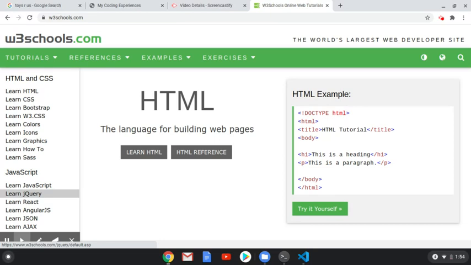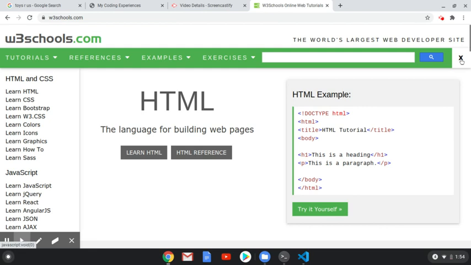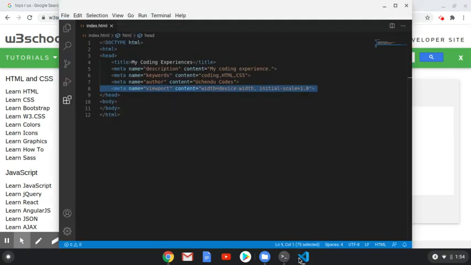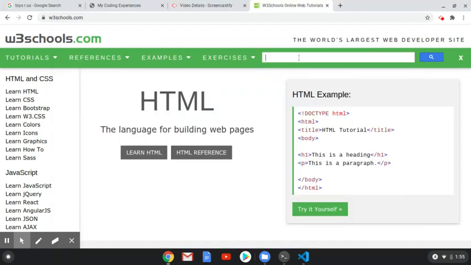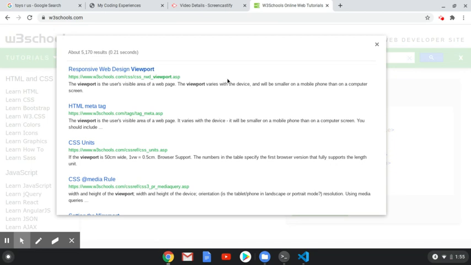So I'm going to go back and look up what I was confused about, which was the viewport. I'm going to see what W3 has for me. Hmm. See, I'm already learning. So the viewport. So yeah, okay.